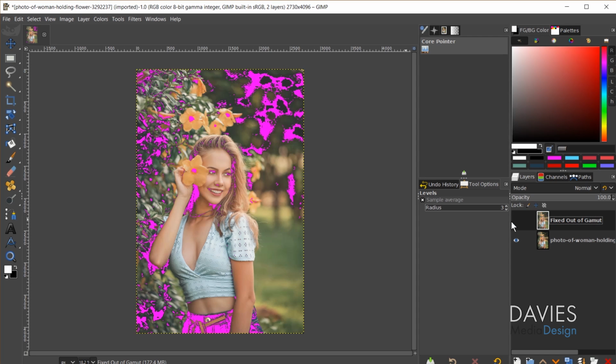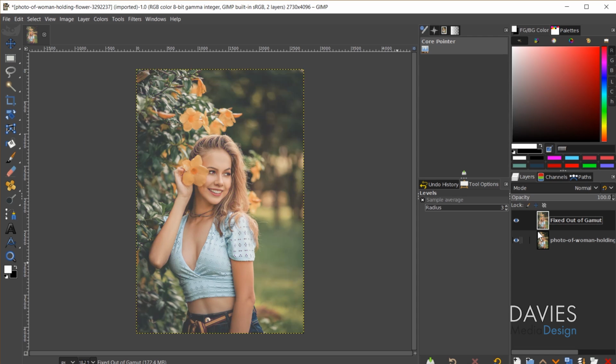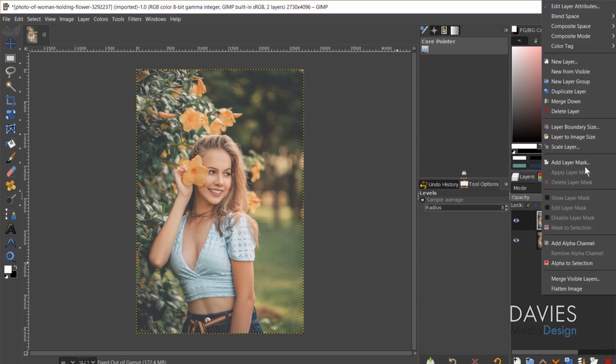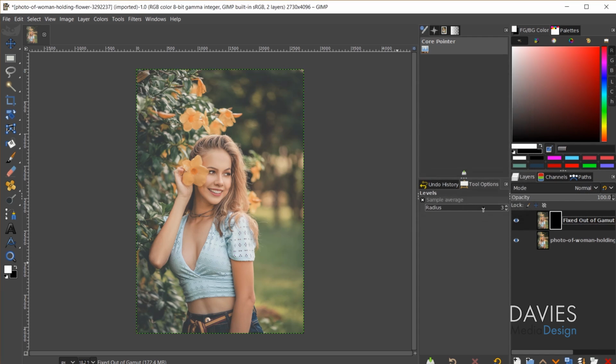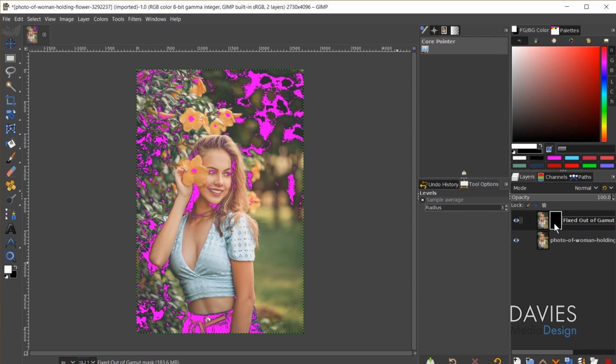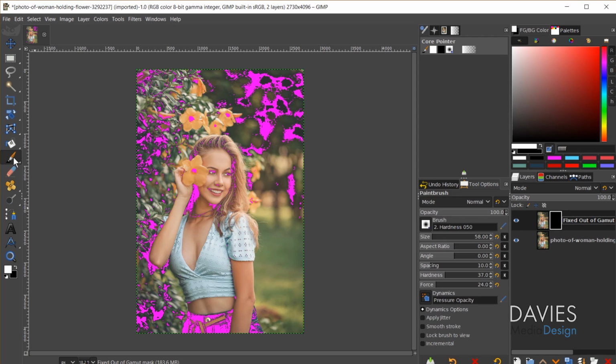Or if I wanted to only have changes I made on this layer show up on the areas that are out of gamut, I could add a layer mask and just paint on the out of gamut areas. So to do that, I'll unhide this layer, right click, and go to Add Layer Mask. And I'll go with black full transparency and click Add. So that will totally hide this layer. Now I'll come over here to my paintbrush tool, make sure my foreground color is set to white, and I'll just increase the size of my brush. I have this set to a pretty soft brush here, and actually let me increase this a bit more.